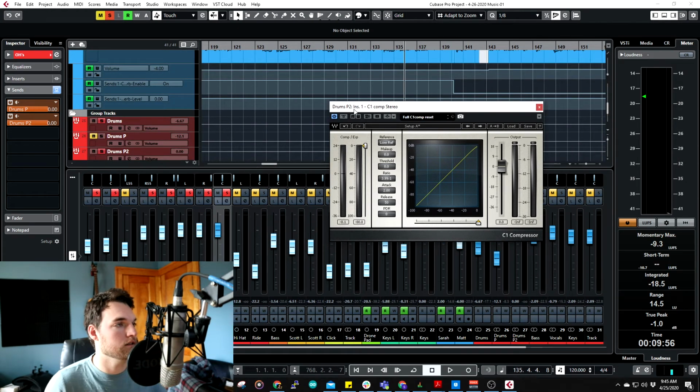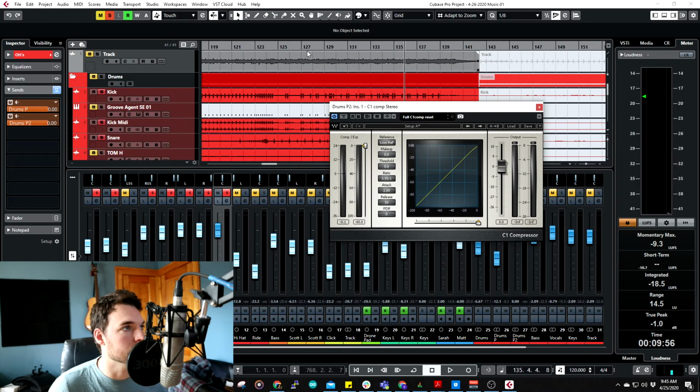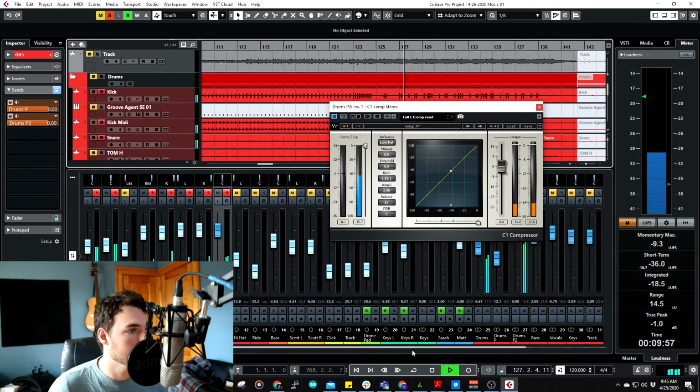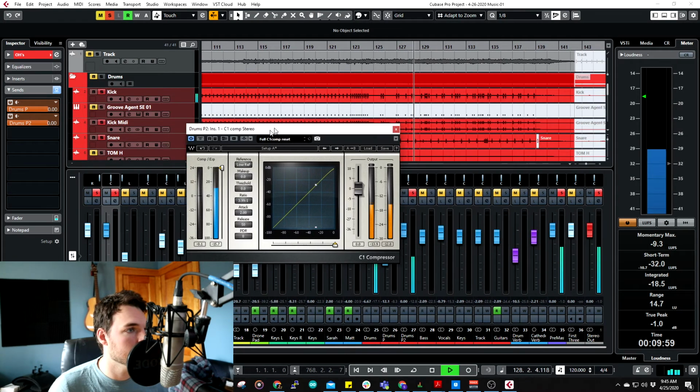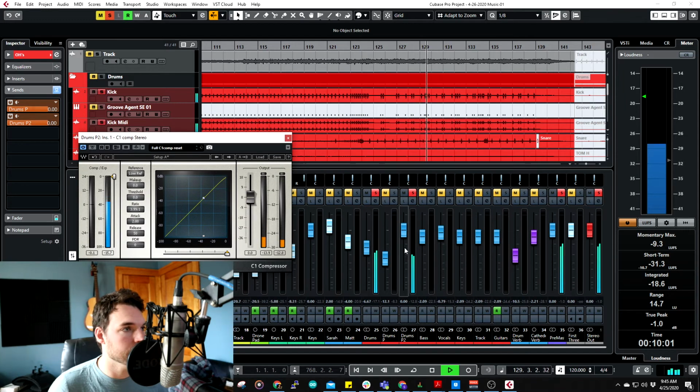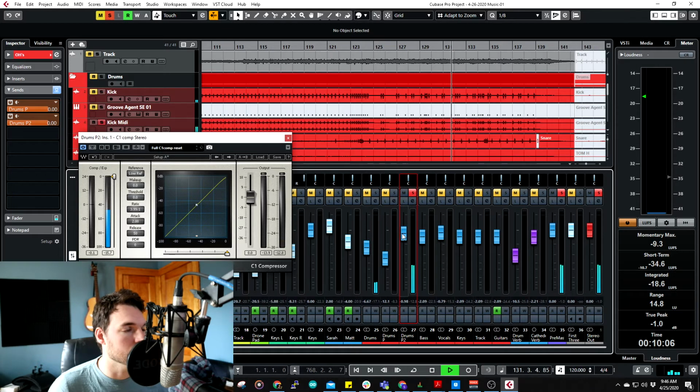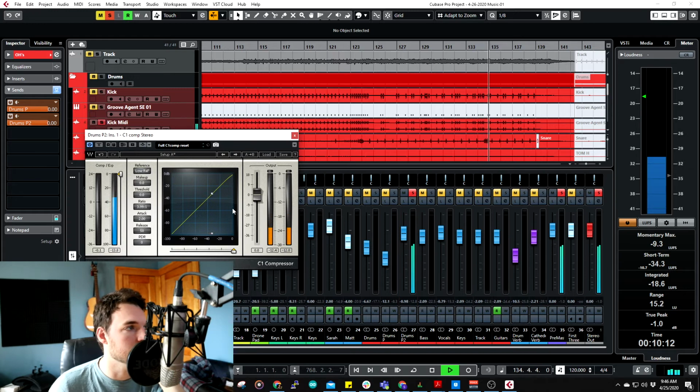So now I've got some action coming into this drum bus here. So you can see drums P2 is lighting up, so I got stuff coming in. So here's that bus soloed entirely. This is literally just the audio being sent to this parallel bus. So now I'm going to set the threshold.